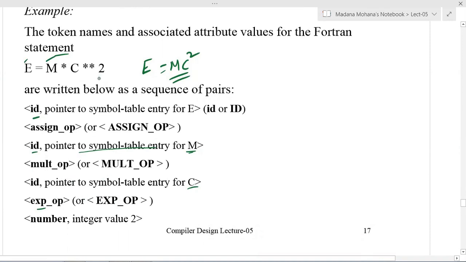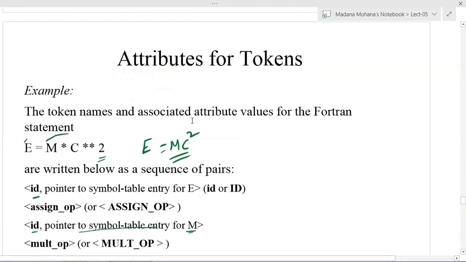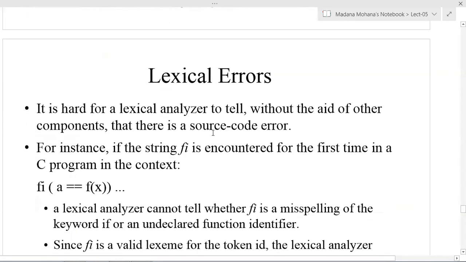Then the last one, digit 2. What is its token name? Type number. Its integer value is 2. So here this is the attribute value. So except for operators, for constants and for identifiers, it includes the token type followed by the attribute value also. So this is one example of attributes for tokens.